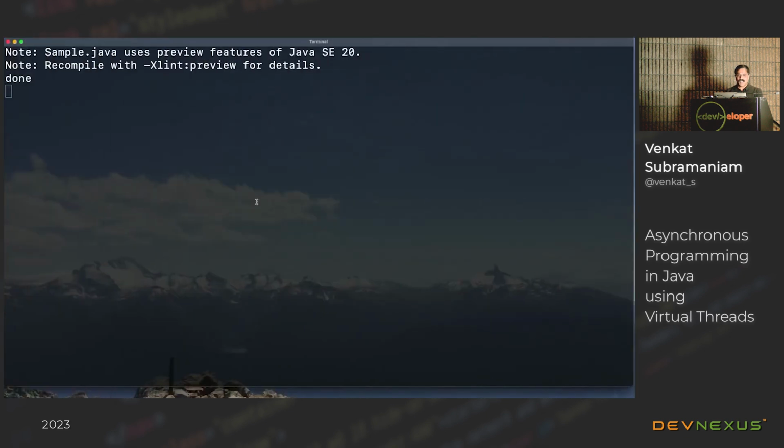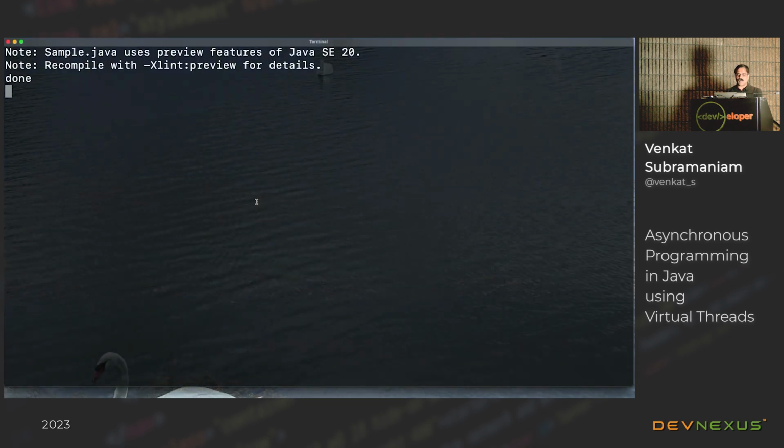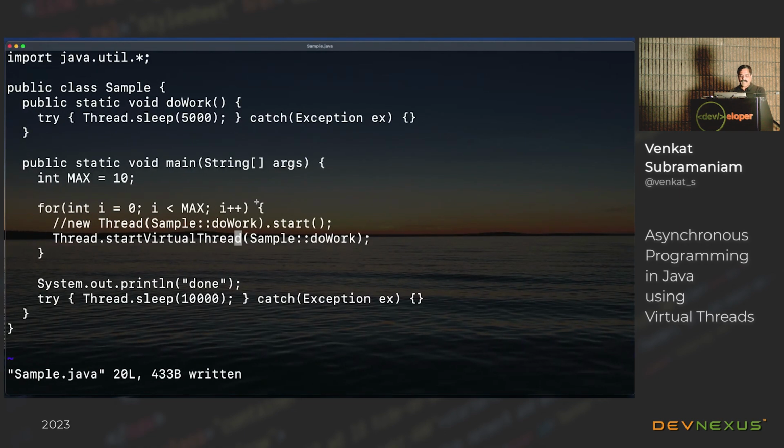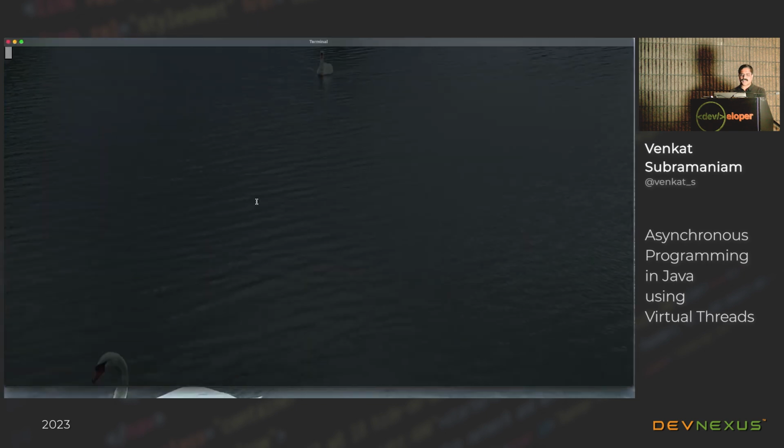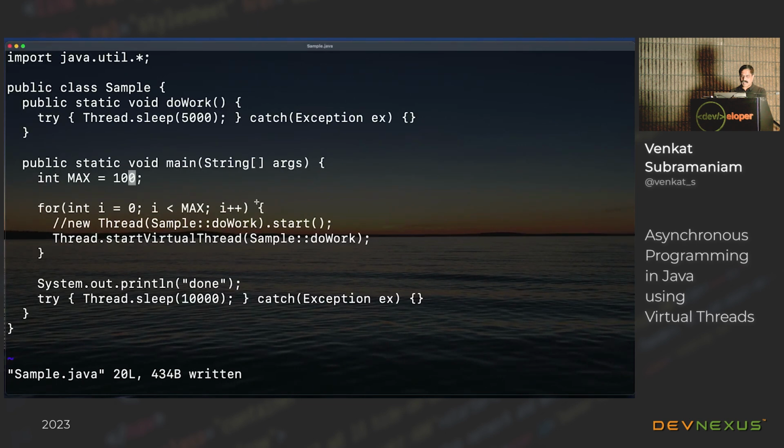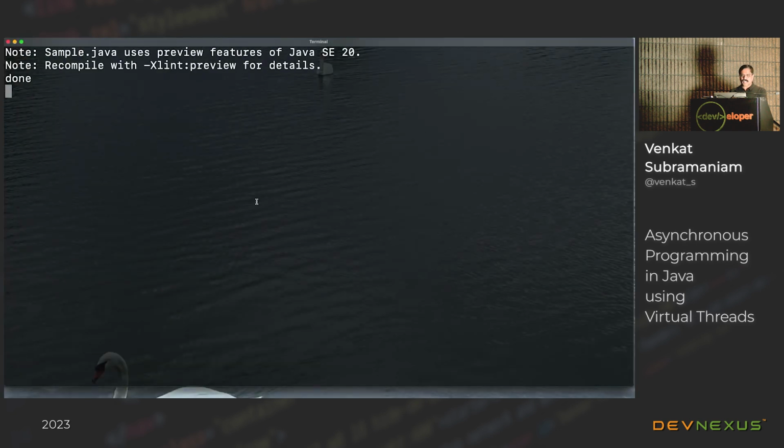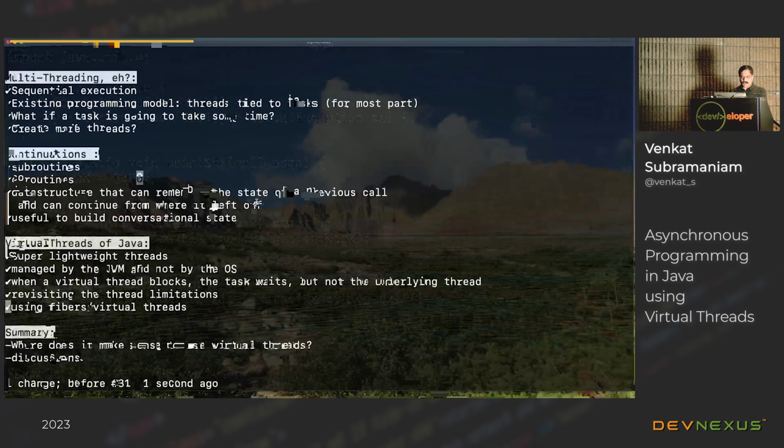So we created a virtual thread. That's all we did. When I run the code right now, notice it says you're using a preview feature, right, clearly, because this is a preview release that I'm using, and it tells me done to say that I was able to create it. Now let's go back to this code and say, I want to create 100 threads. Did that work? Absolutely. I want to create 1,000 threads. Did that work? And you can see in this case, the 1,000 threads are not a problem as well.